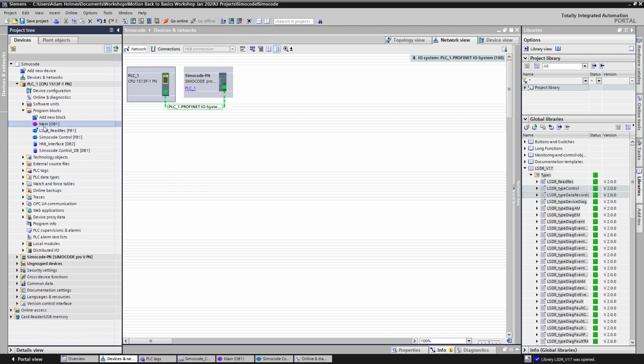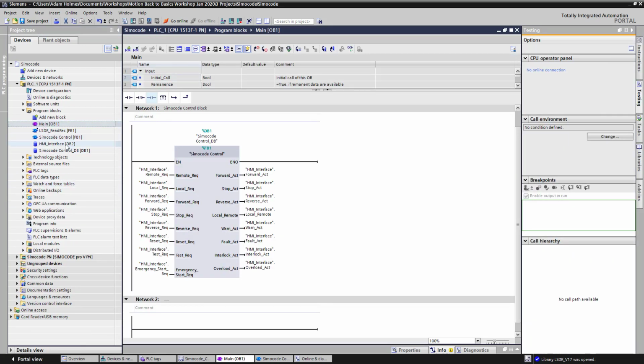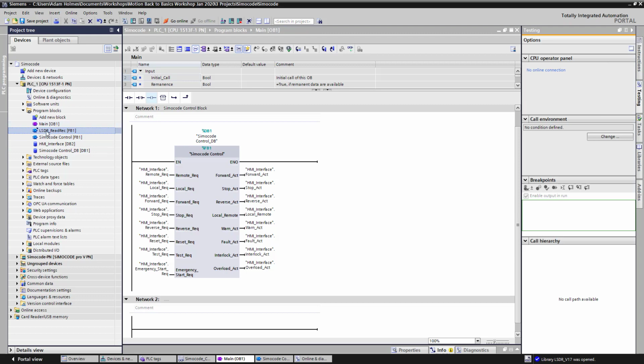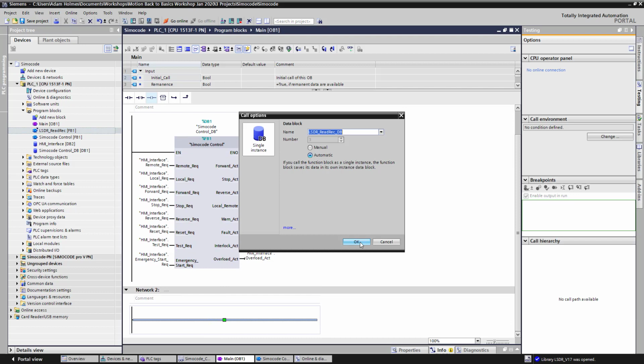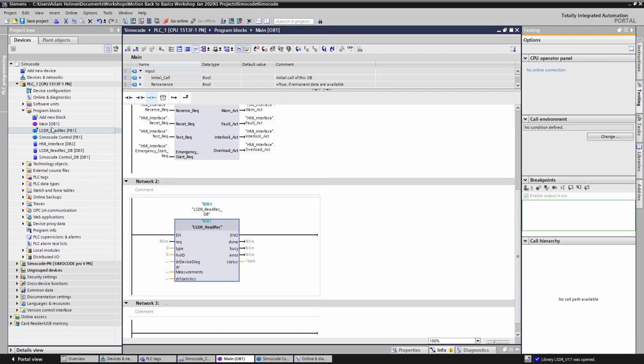What we can do then is go to our main PLC application code, and drag and drop our new acyclic read data block function block from our program blocks into our main OB, and this is what the block looks like. If I just walk you through the pins on the block, we've got request. Every time this request goes positive, this block will go and read a data record from the Simocode and bring it back and store it into a location that we specify.